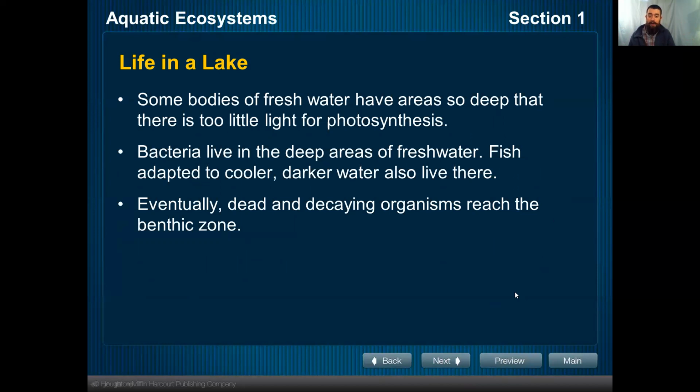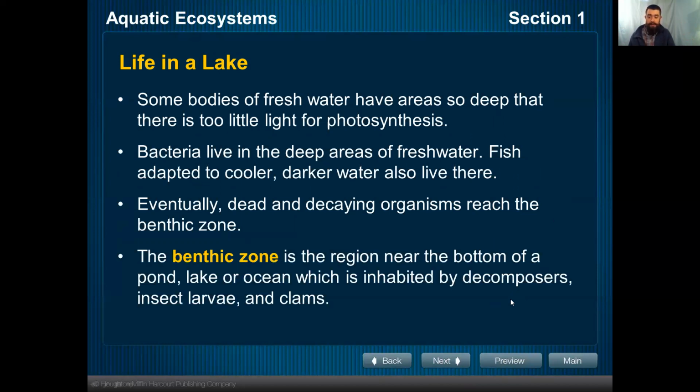Eventually, dead and decaying organisms can reach the bottom layer, which is called the benthic zone. And the benthic zone is the region near the bottom of a pond or lake or ocean, which is inhabited by the decomposers, insect larvae, or clams. And what these things do is they wait for dead things that die near the surface.